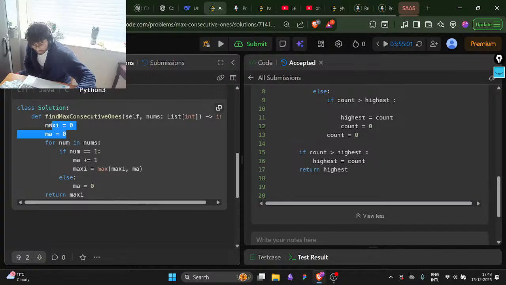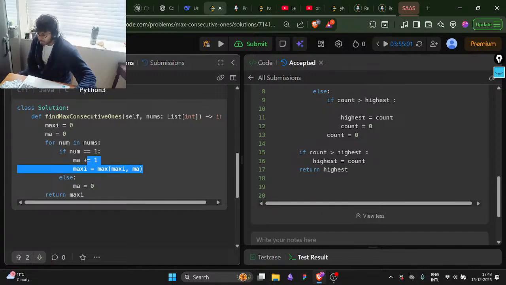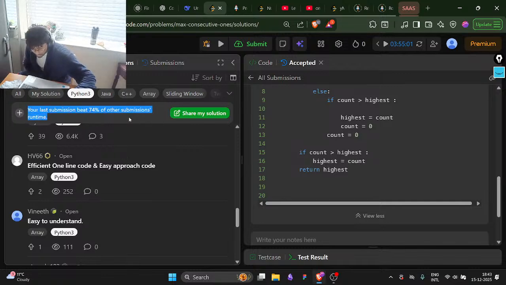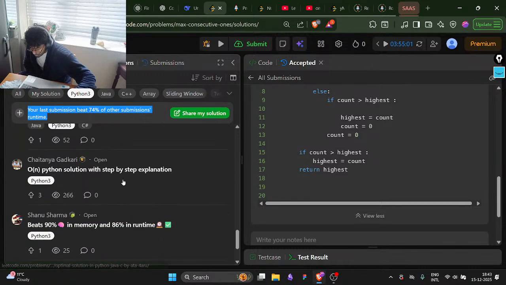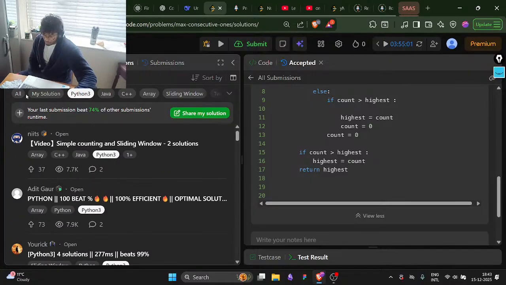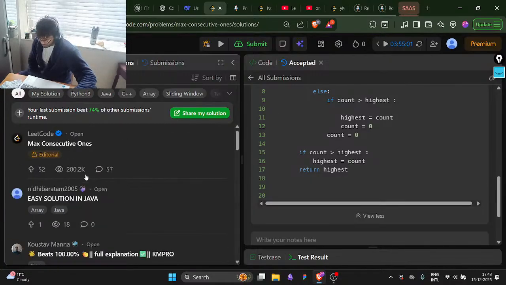Bro, what are these naming conventions? It's so bad. I think I could use this kind of thing. I want 100%. Your submission, cool. Step by step, 90%, 80 times. Okay. Can I get all solution, please?